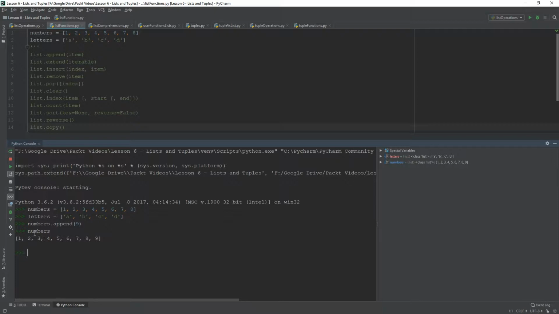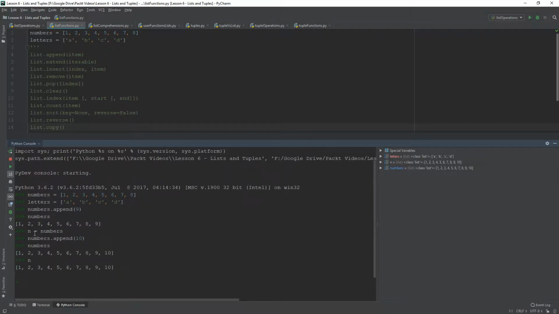Now, let's say you want to use an equal sign to create another list from numbers. This is actually not going to create another list. Let's say we have n, and n equals numbers. Now, if you numbers.append 10, the new value of numbers is going to have 10, but the new value of n is also going to have 10. So the equal sign basically only has the n variable point to that original list that we created.